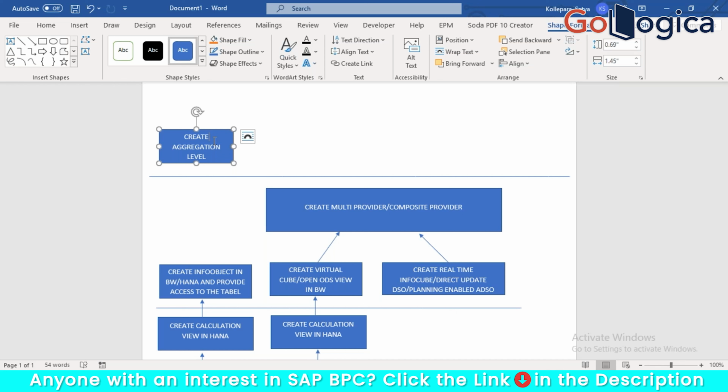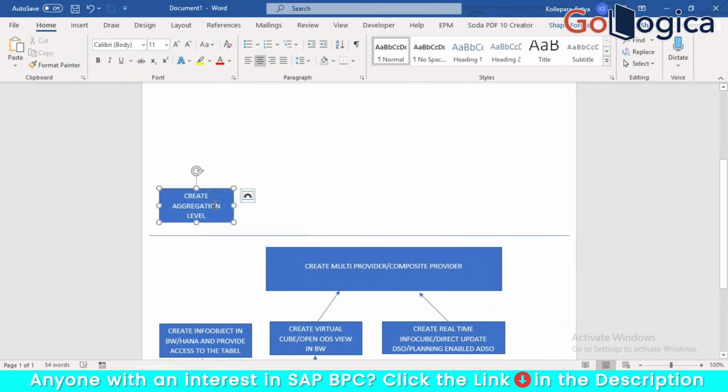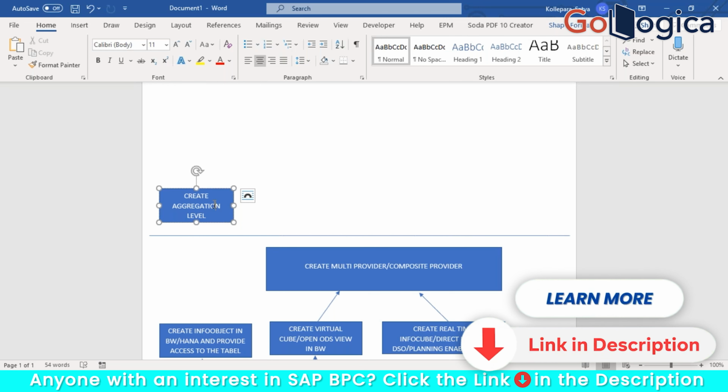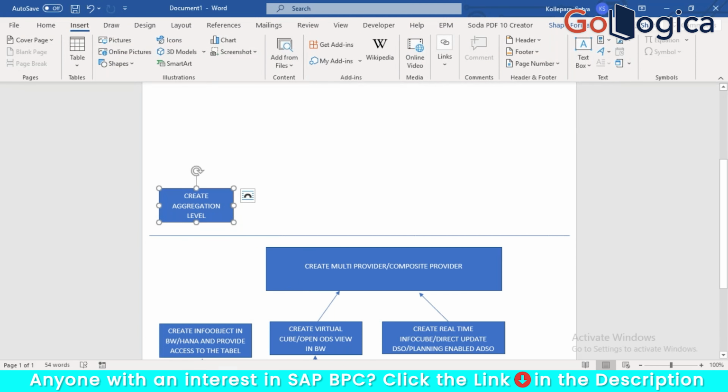Correct, Karthikeya. But because of that, we are getting poor performance. If you are not selecting the objects, it will take them by default, because I don't want to see those objects in my input form. That means we are not defining anything. Because of that, we are using aggregation level. Here we are defining how many dimensions and how many key figures you require in your input form. So we are creating the aggregation level.